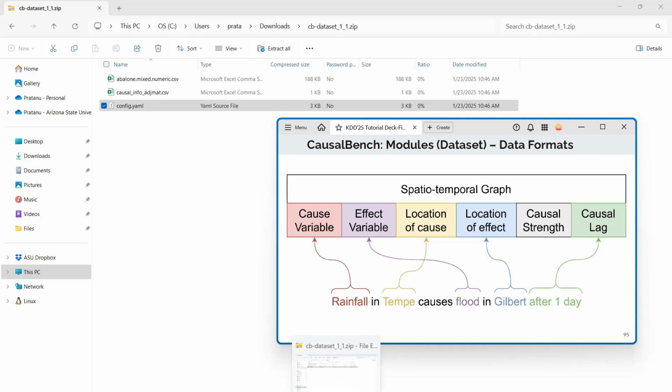Finally, we also have the option to add causal strengths or causal lags. So here we say after 1 day, so there is a causal lag of a day. We could also quantify what amount the effect is, and that would be the causal strength here.